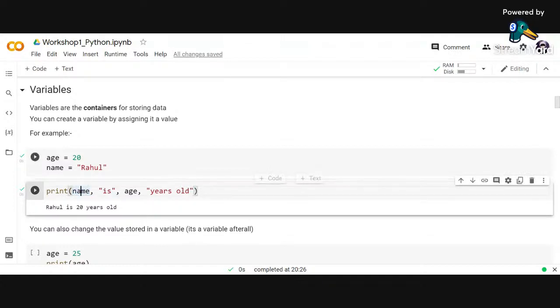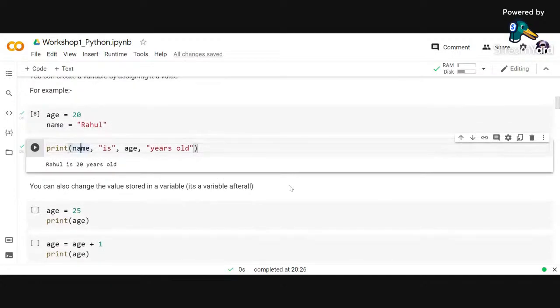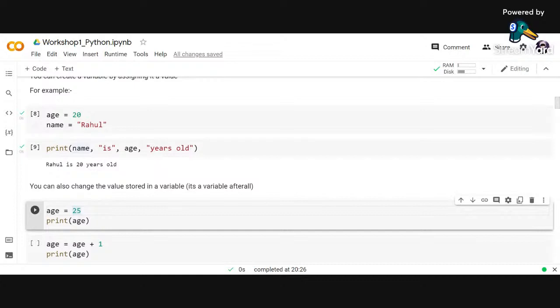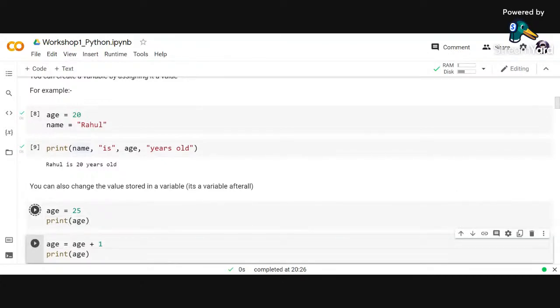नेम में कौन सा वैल्यू स्टोर था? राहुल। तो यहाँ राहुल प्रिंट हो गया। एंड एज में क्या स्टोर था? 20, सो 20 प्रिंट हो गया। अब वेरिएबल है तो वो चेंज भी होना चाहिए, राइट? So you can reassign a value to any variable like this. All you have to do is write the name of that variable and assign it a new value. Earlier age was 20 here, and now I am reassigning the value 25 to age. Now the age should be 25.